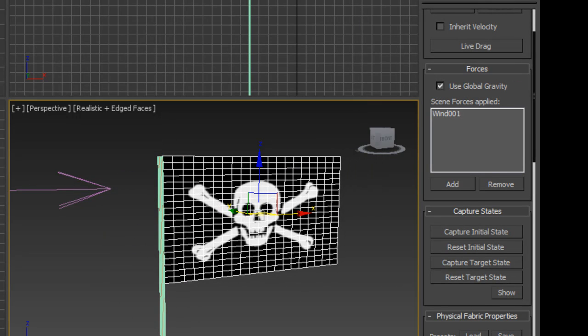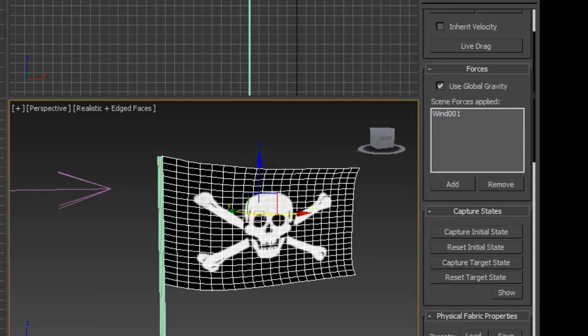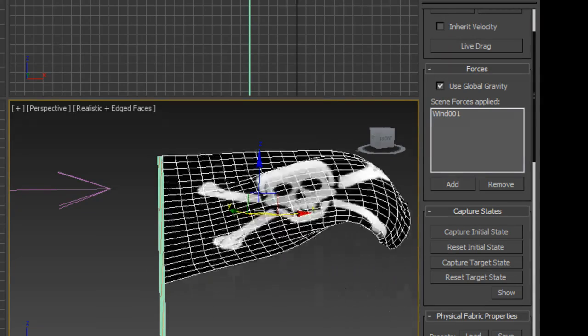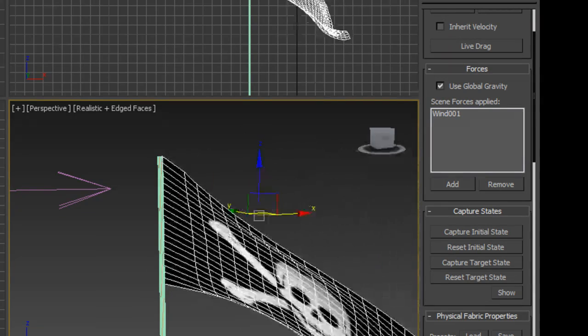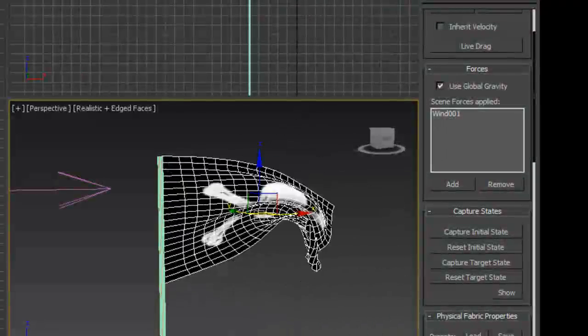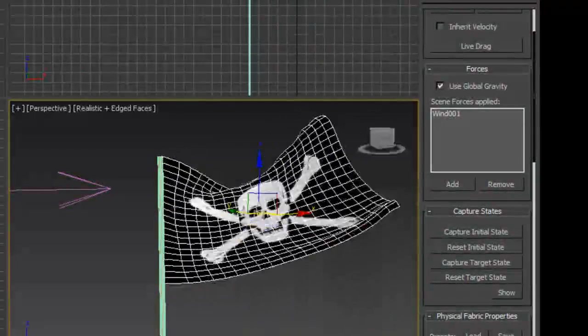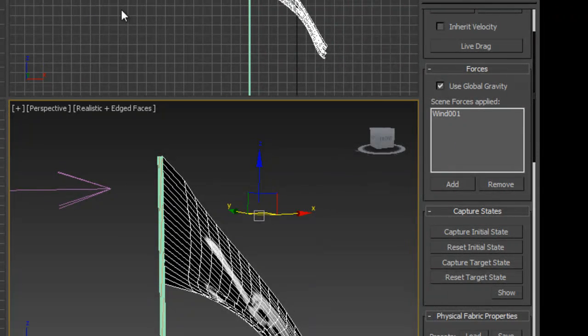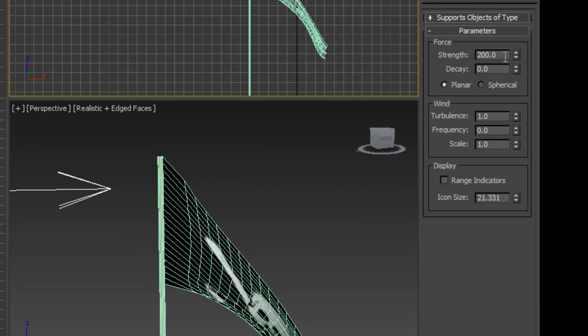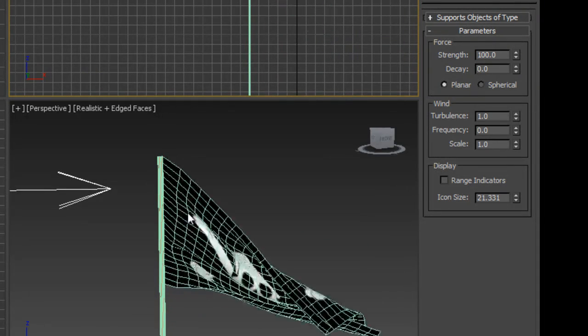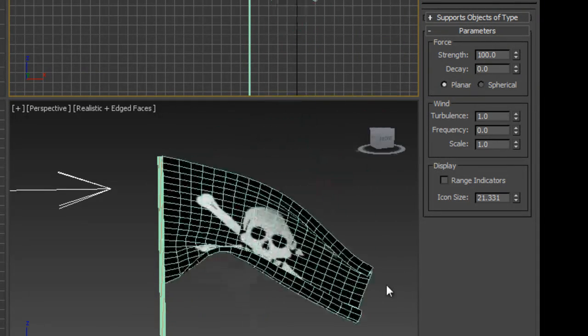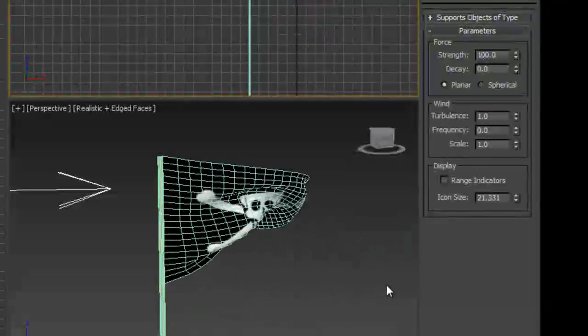Now, when I do a preview of my simulation, you'll see that my wind is very intense. It actually looks like a storm's brewing here, but the flag is reacting to that wind. Now, what I can do is cut my strength down to 100 and hit play. And you'll see that the flag's a little more subtle.